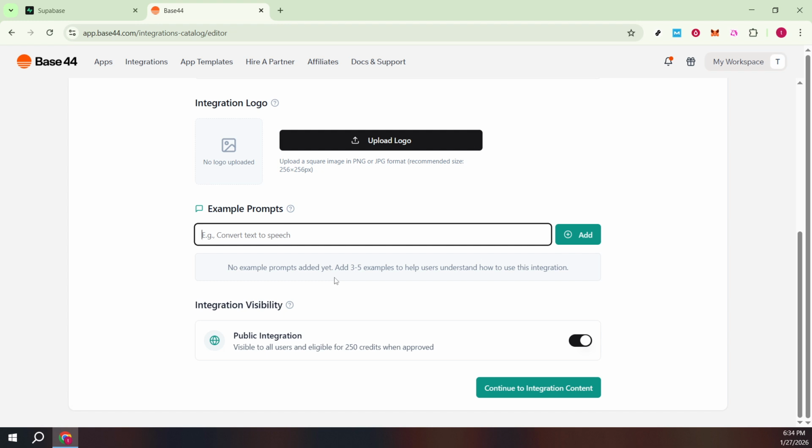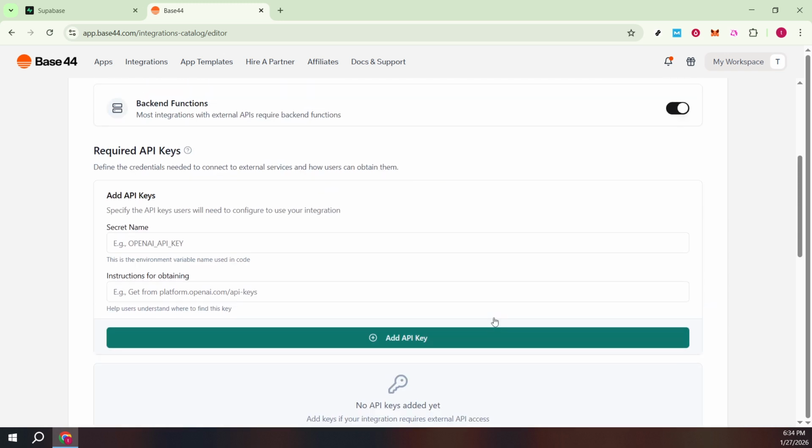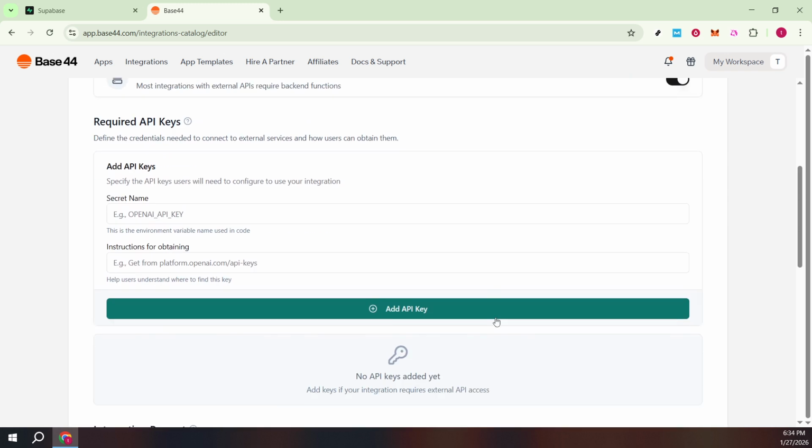Choose the integration visibility that fits your needs. If this is for personal experimentation, keep it private. If it's meant for your organization, select an option that makes it accessible to the right audience. The idea is to balance discoverability with control, so only the appropriate users can invoke it. When those details look good, click Continue to Integration Content. This is where you'll add the credentials that let Base44 communicate with Supabase.